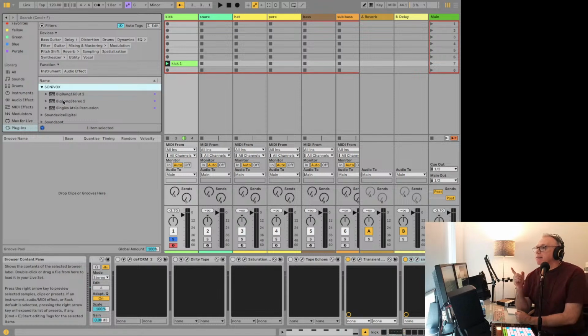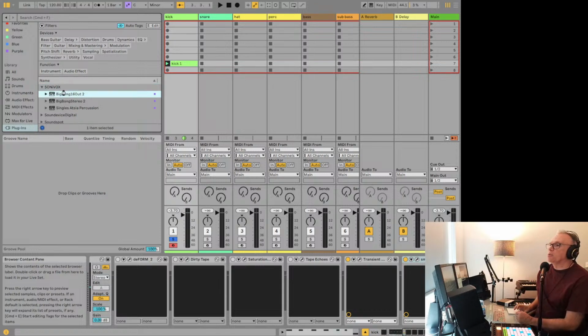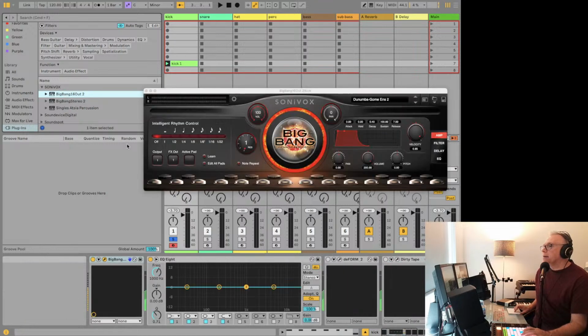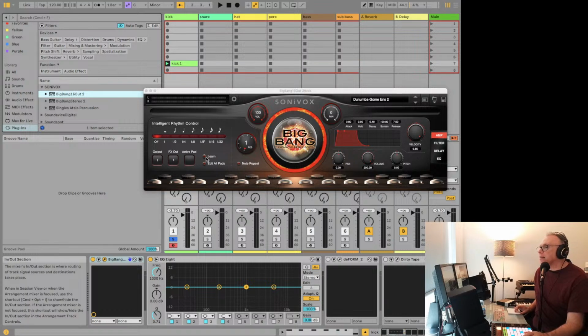Sonofox. Okay, this here, I forgot I had it, which is weird because I've used this so much over the years. Mostly, this used to crash Ableton constantly, but I don't think it does anymore. So we do note repeat. Oh no, we have to remove learn. Or maybe it is learn.